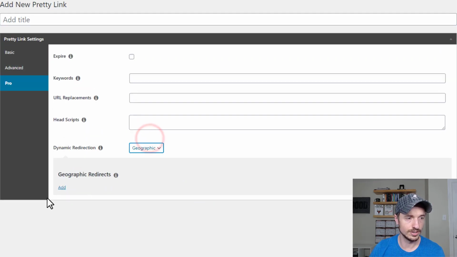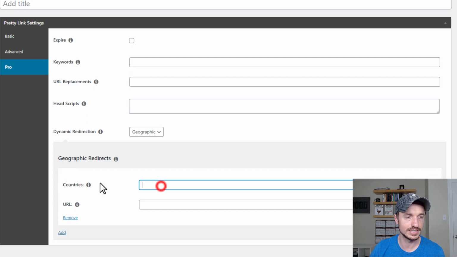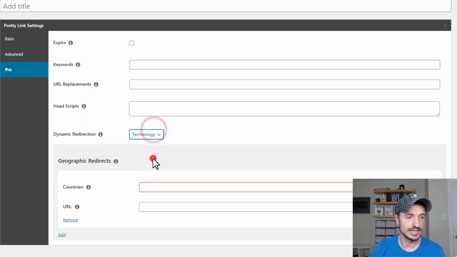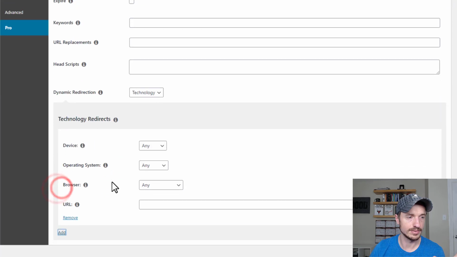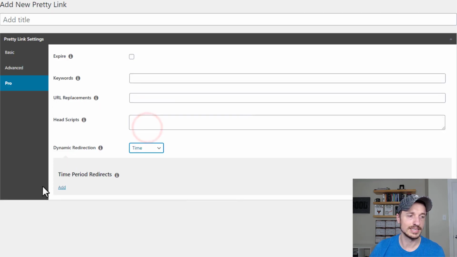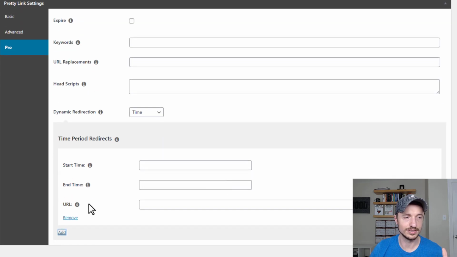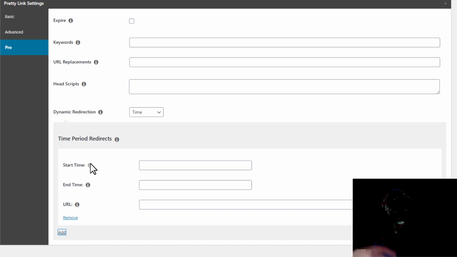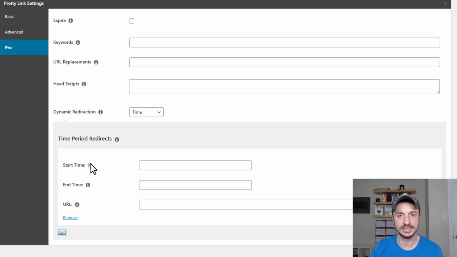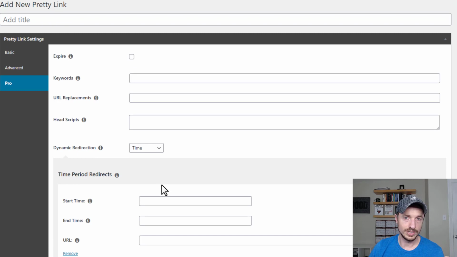We got geographic, so we could do it based off of geographic location or countries. And then we got technology, so let's see what they got on here. Devices, so whatever device type, operating system, browser, and pick out whatever URL you want them to go to based off of that. And then based off of time, so this could be beneficial if you have hours or something to that effect. You could go ahead and have different redirects based off of if your business is open versus it's closed and stuff like that. So freaking sweet, right?